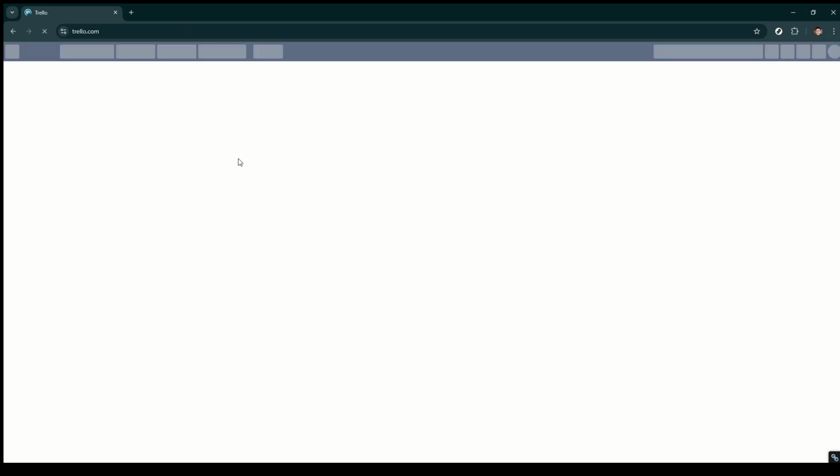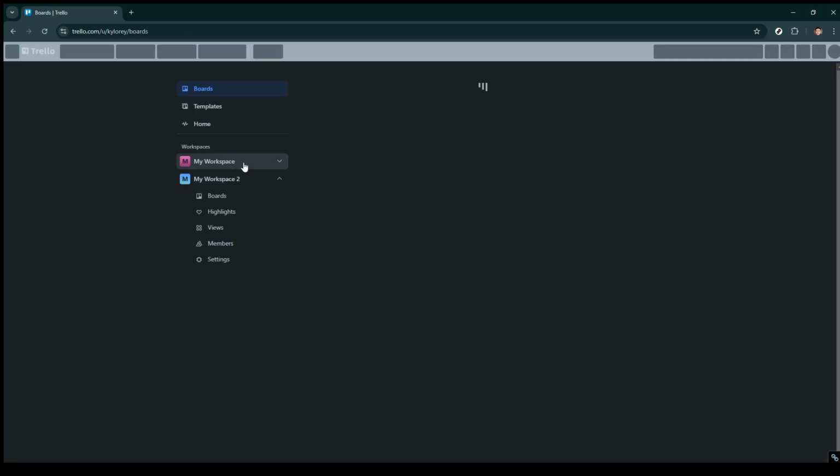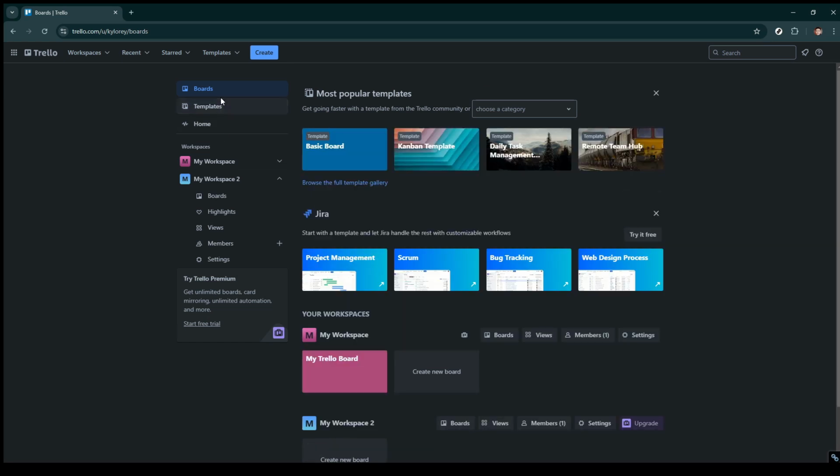Now that you're logged in, navigate to the left-hand side of your Trello homepage and click on the Boards option. This will bring up all the boards you have access to. Carefully select the board you wish to copy by clicking it.